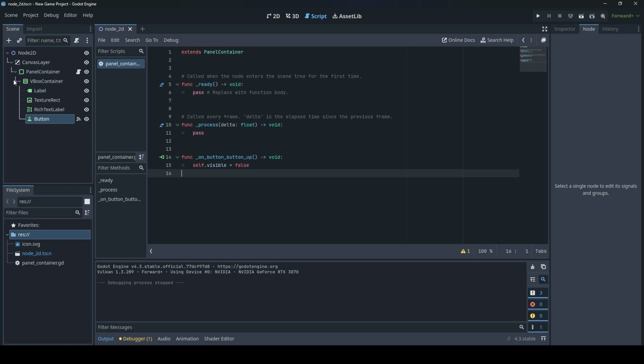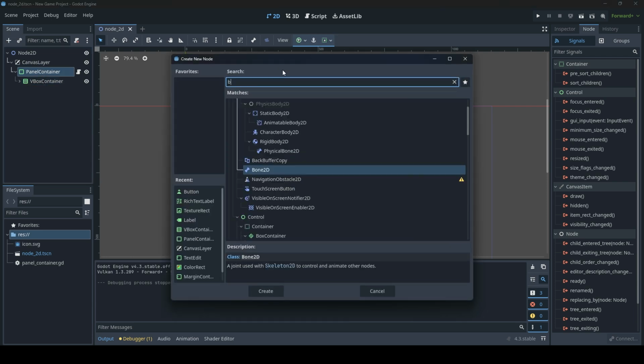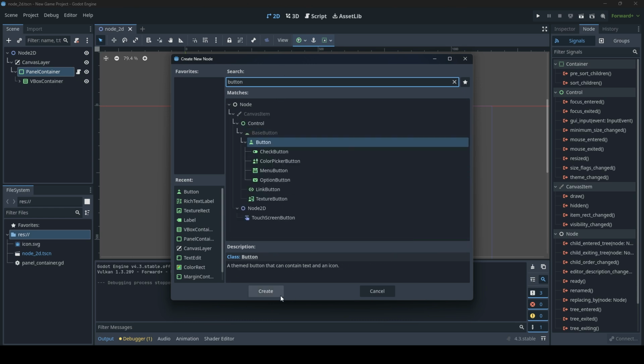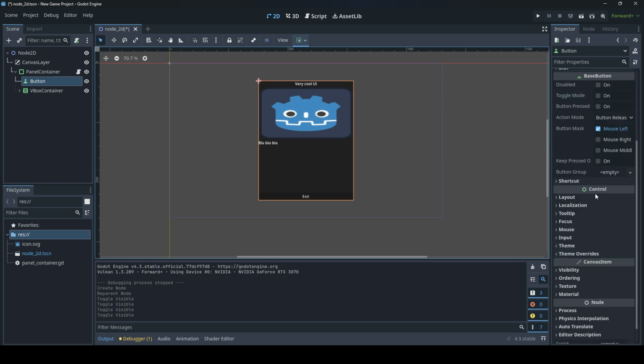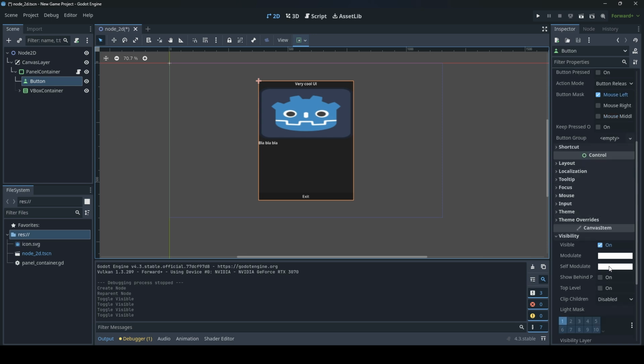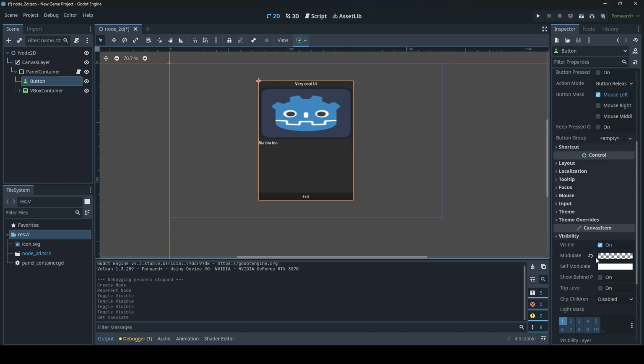So the first part is that we are going to add a button and we want to have it right before this VBox container. So let's add a button. Now this button is covering the whole panel container, which is exactly what we want. But we really don't want to see it. We just want to feel like we're dragging something around, not that we're actually clicking a button. So what we can do is take this button and modulate it to invisible. So it's still there, but you just really can't see it.